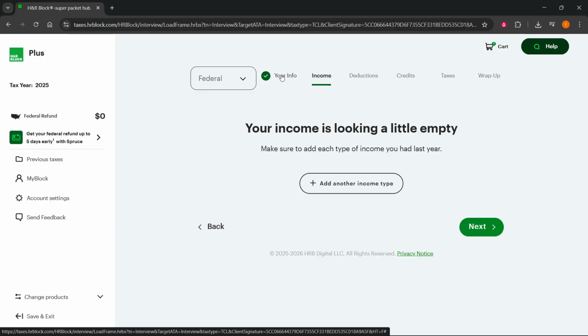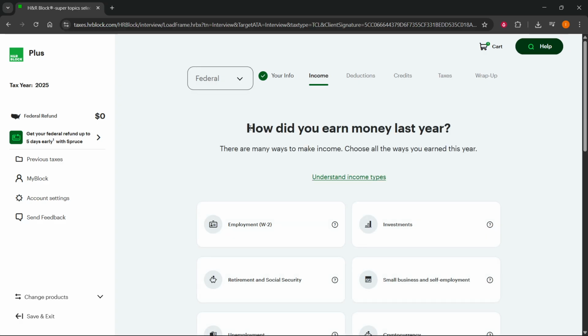And whenever you fill all that out, you'll see there's going to be a green check mark because it's going to be completed. And it's going to take you over to the second tab, which is income. Okay. Inside income, first, it's going to ask you a few questions, answer those, and then eventually you'll come to this screen, which is going to say either your income is looking a little empty, or it's going to say, how did you earn money last year?